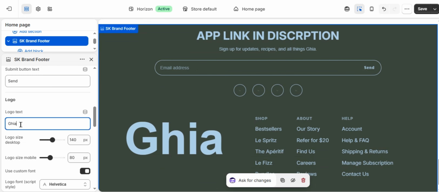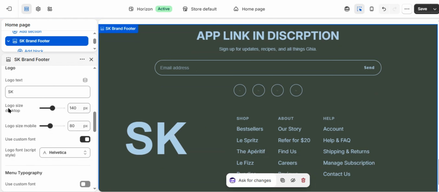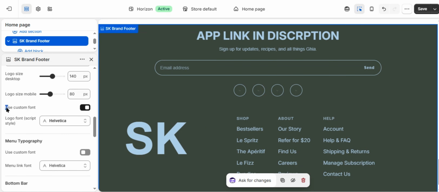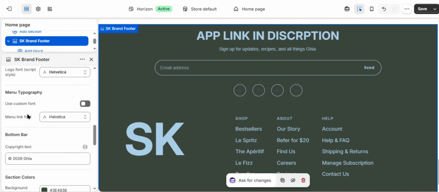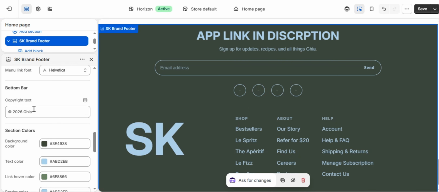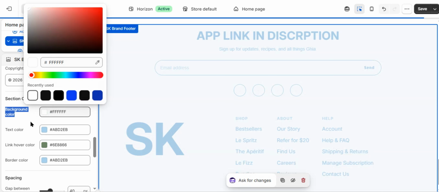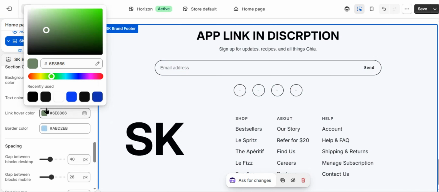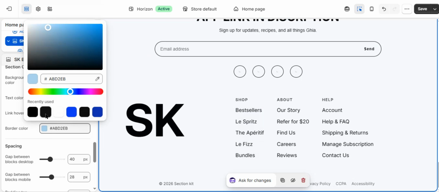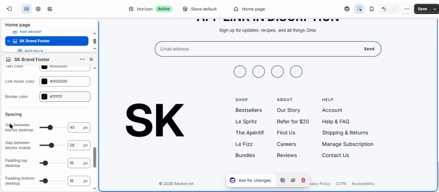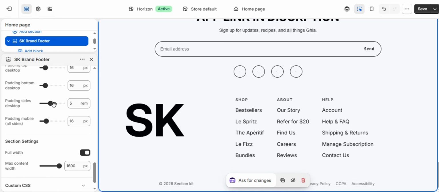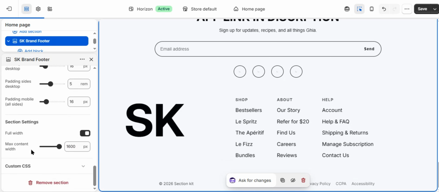After that, I'll change the logo text to SK, which is my Section Kit app's logo text. You can adjust its size here too, along with the font style, and if you want a fancy font, you can easily use one. Next comes menu typography and copyright text, which I'll adjust again based on my own preference. After that comes section colors, which I'll also set according to my own color scheme, black and white as you already know. Once you're done with all that, last up is spacing and padding for every device, and the width is already set to max.